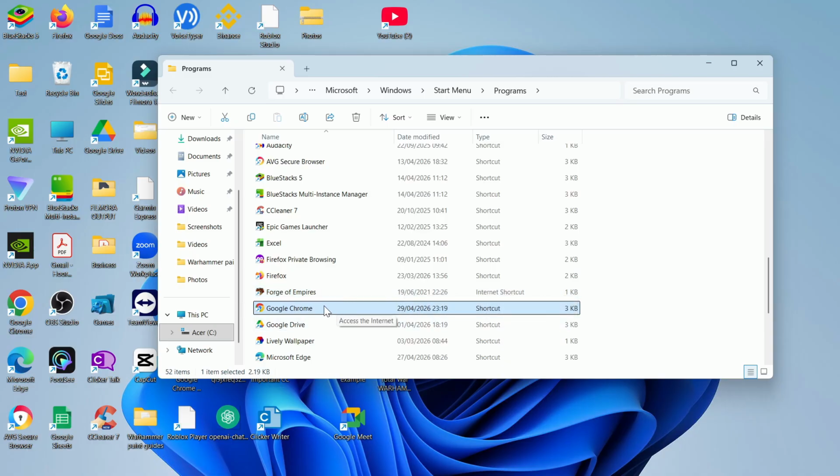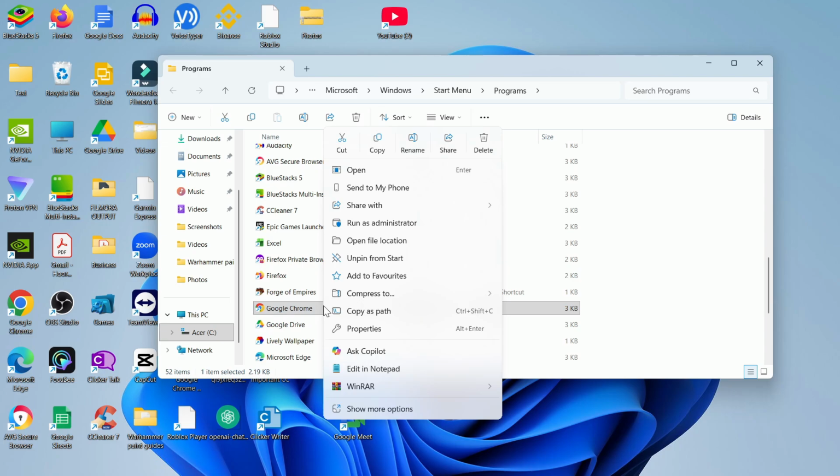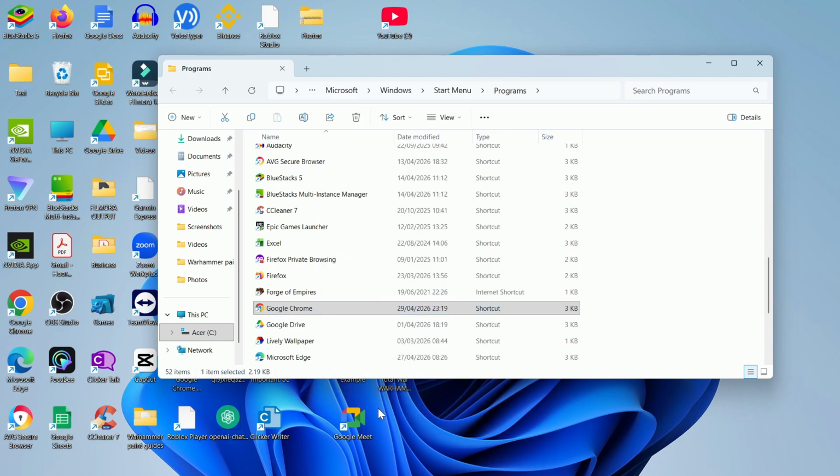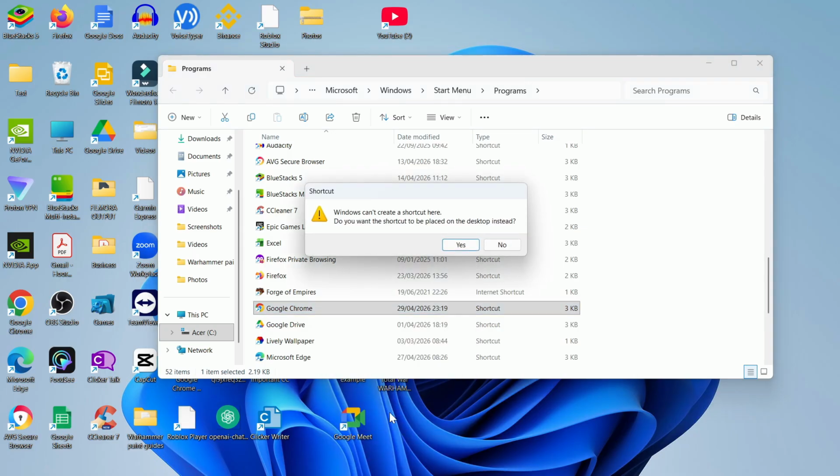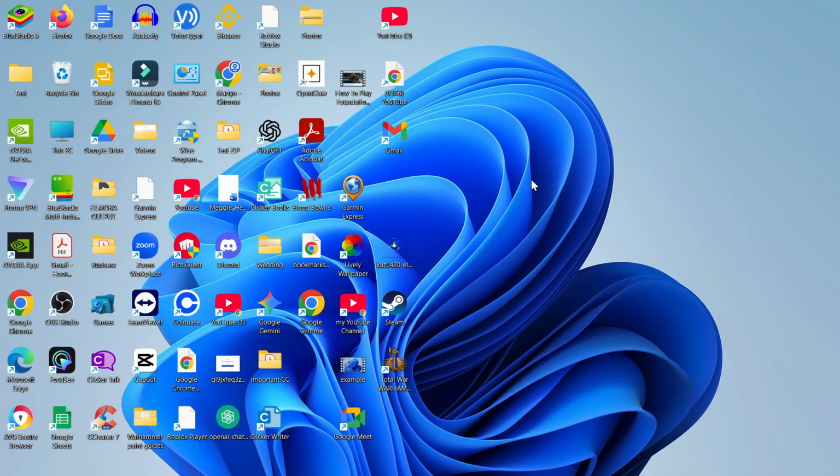Then right click on Google Chrome again, and this time click on Show More Options, and then click the option which says Create Shortcut. Now it's going to ask if you want the shortcut to be placed on the desktop. Just click yes, and then if we come back to our desktop, we should now have our Google Chrome shortcut.